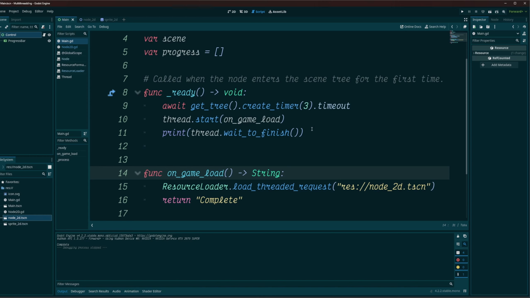Now, we've gotten this running on a separate thread, and using load threaded request is loading our scene in the background. Now, the question is, how do we show the progress on the bar for how far that scene is loaded? How do we load that scene once it's done into our current scene? And how do we take that and load that to go into another scene?